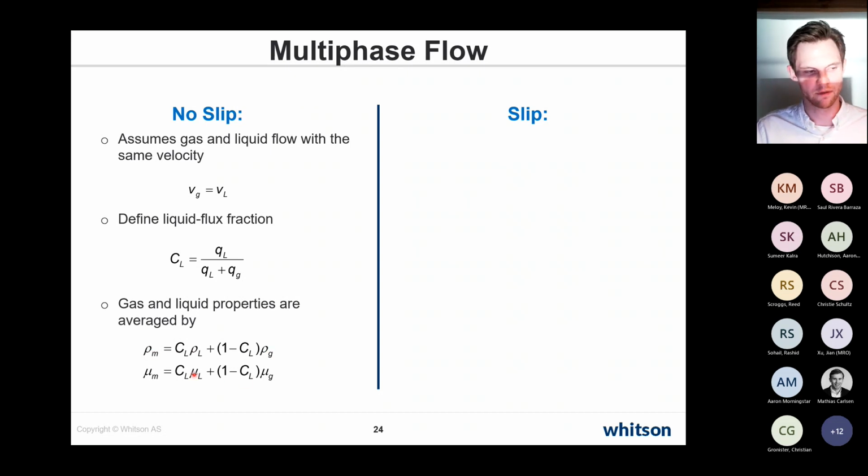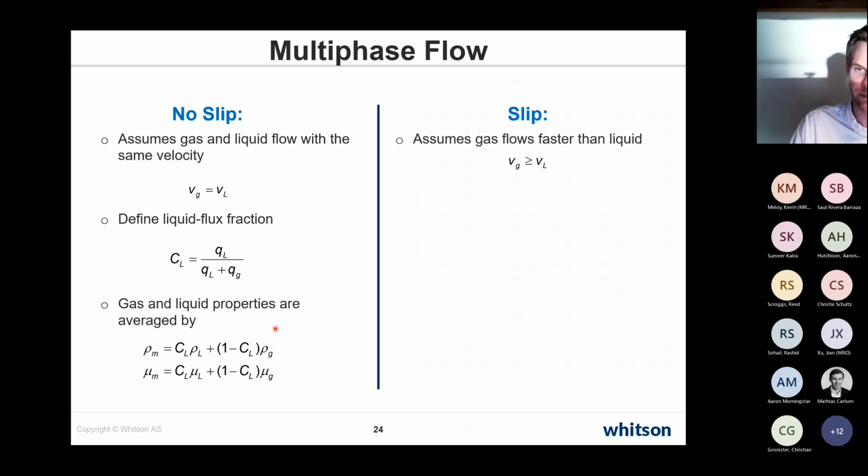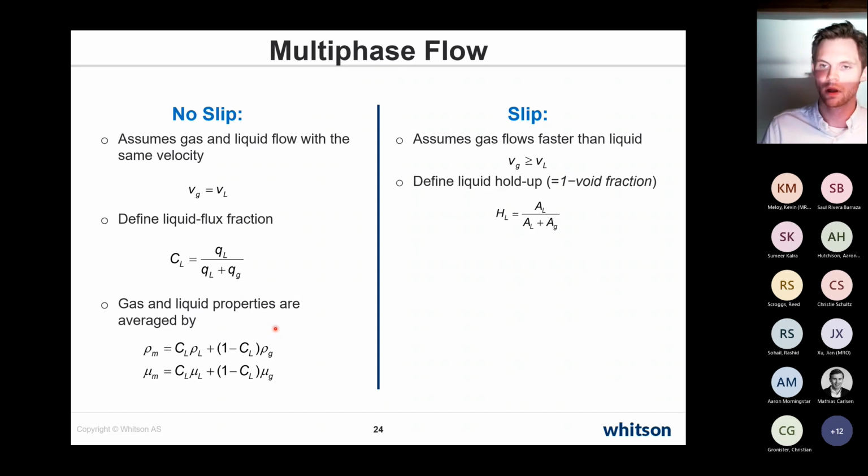And the same thing for viscosity, which also matters, especially for the friction. Now, if we account for slip, meaning that the gas flows faster than the liquid up the well, then we can't use the rates anymore to explain or to compute the amount of liquid at any point in the well in the cross-sectional area.